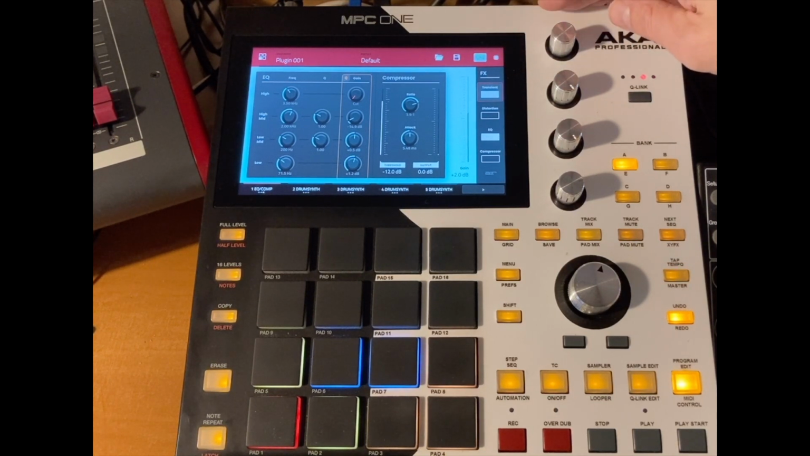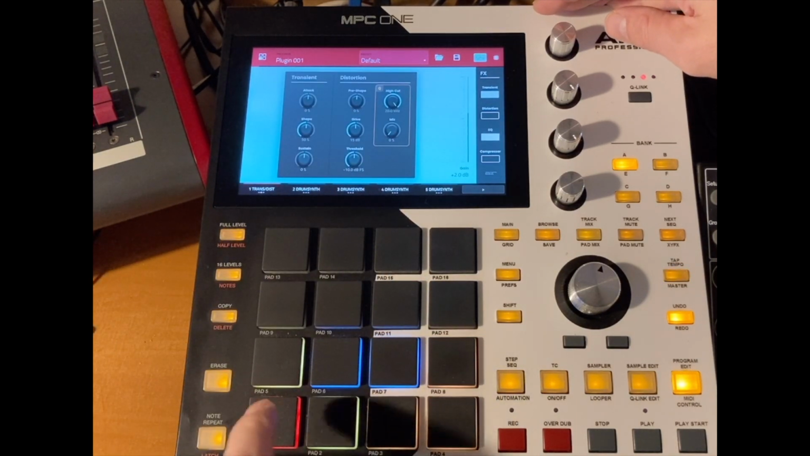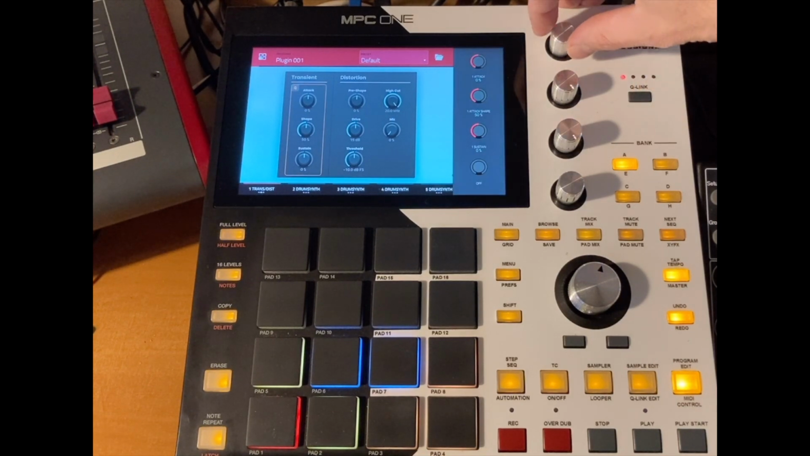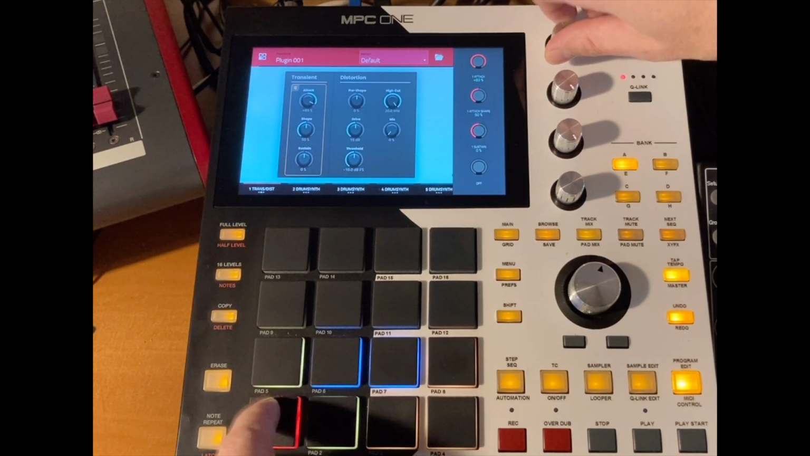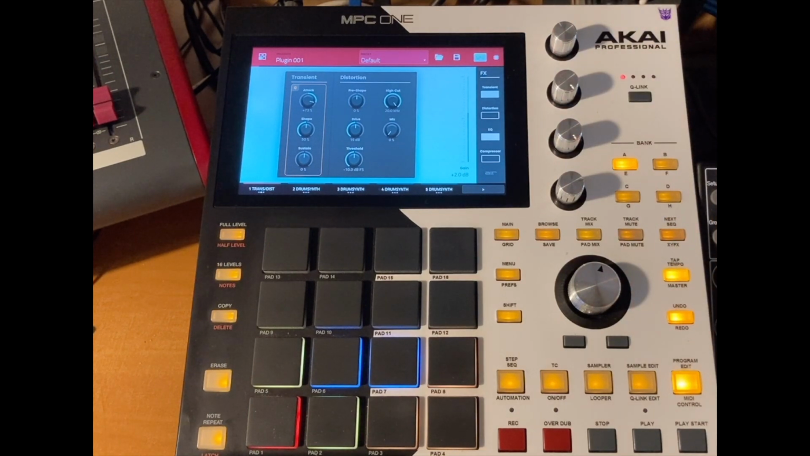So I've switched on transient. Let's go across to the second page for the kick drum and again jump across with the Q-Link bank here, and let's increase the attack. And that's the kick drum done.